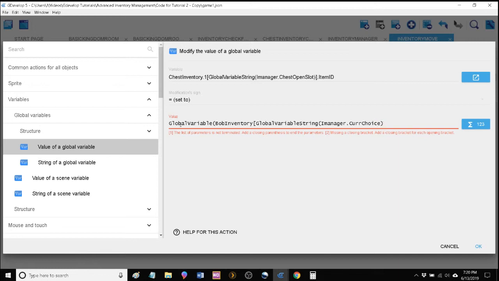Whoops, current choice. And then let's make sure I get all the rest of this right. So it's close bracket, dot item ID, close parentheses. All right. So this matches that. That matches this. That matches this. All right.